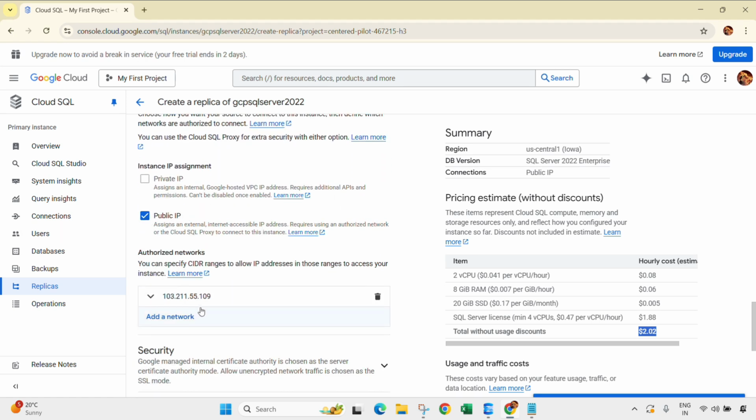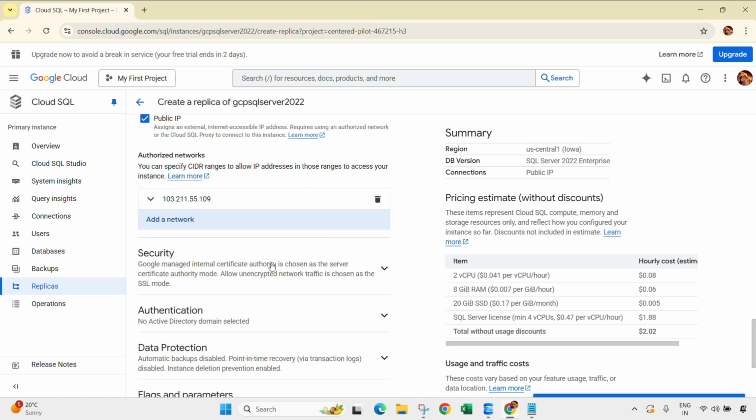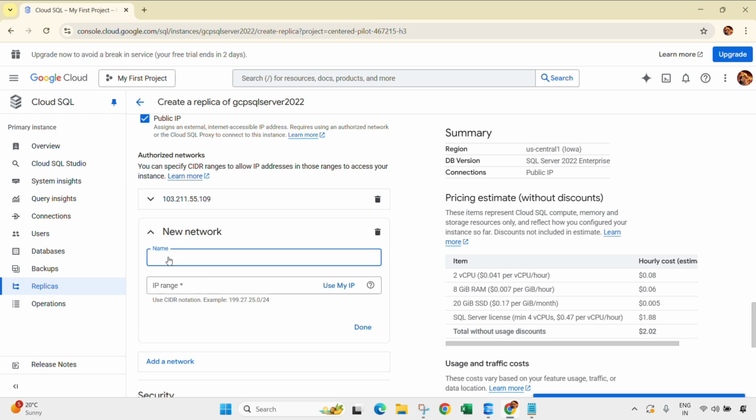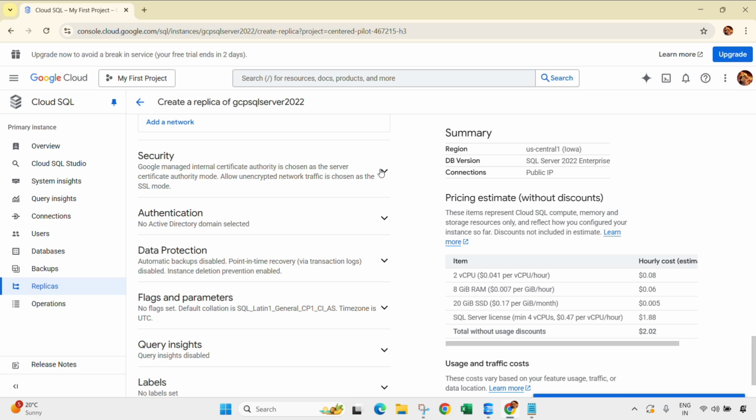So public IP, that is enabled. Or we can add our network if you want. That is already added, so that's why I'm deleting this. If that is not enabled, you can just click on add network and give any name, replica net, and click on use my IP, so it will automatically pick your IP. For now I am deleting this because this is already showing here.